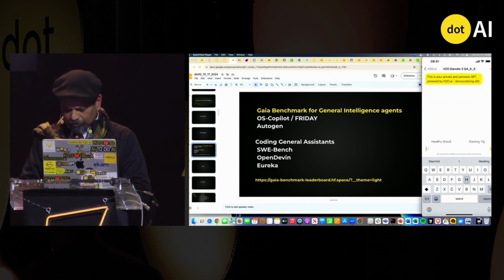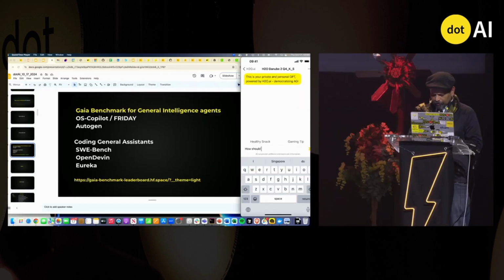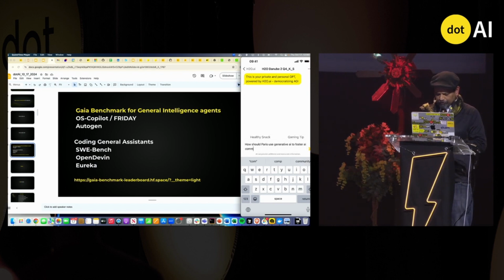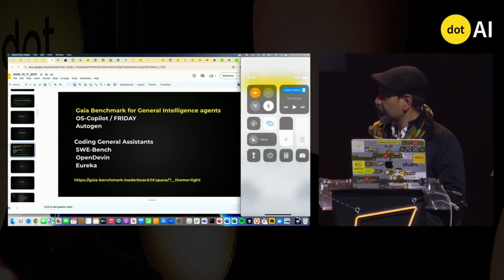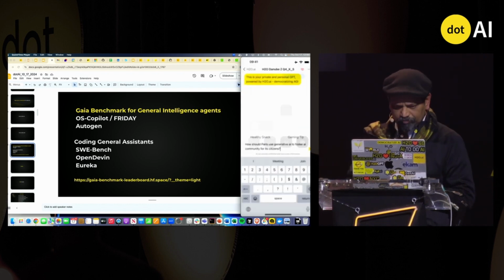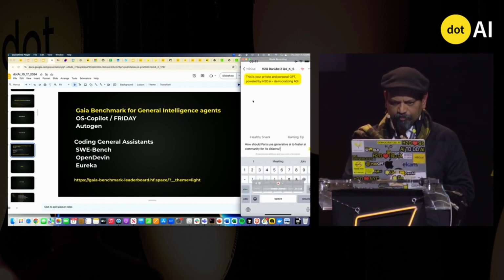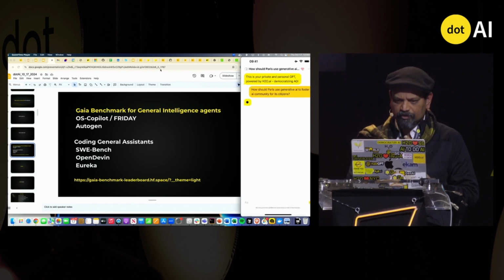So let's say, how should Paris use generative AI to foster AI community for its citizens? Again, this is an easy question. You might have asked it a few times. What's interesting about this is now we're going to go completely offline. And I think, ask this question.